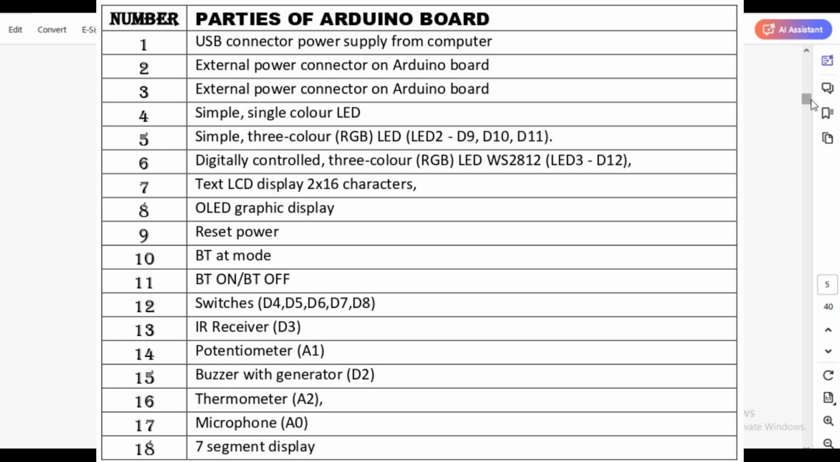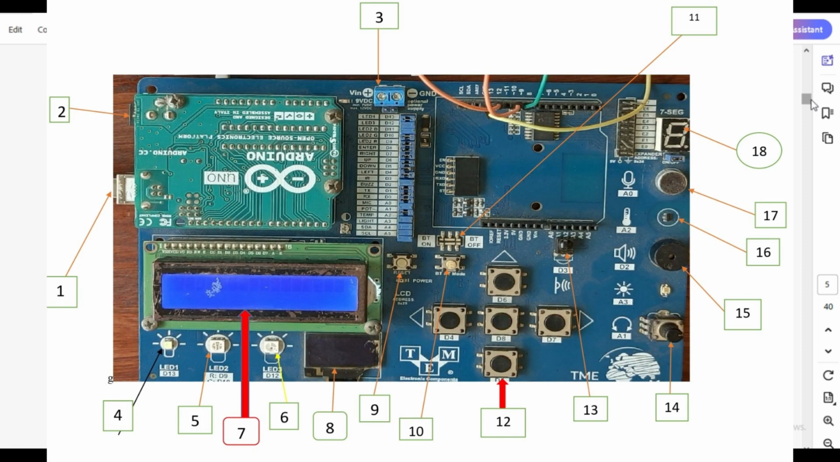For that, let's start by seeing the single color LED, light emitting diode. The first one is connected on D13. This is the single LED which is on D13.